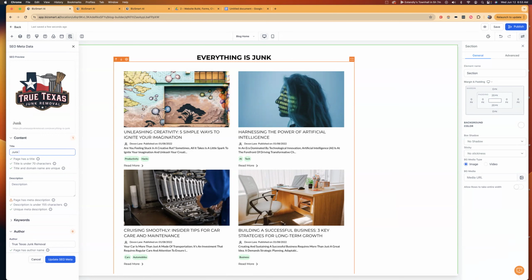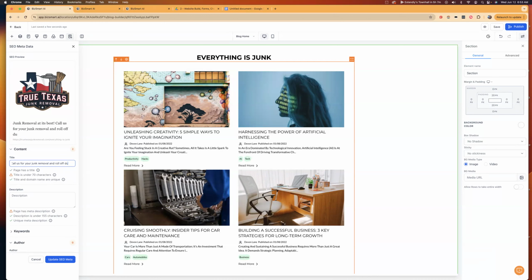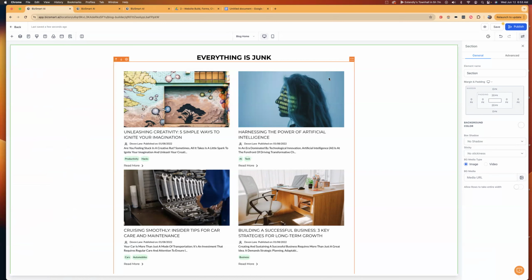So, link removal, it's best. Pause for your junk removal and roll off dumpster needs. Okay. We'll update that. We can always go back in there and edit it and add more to it, but that's what we're going to do right now. I'm going to save it up here in the top right corner, and that's it.